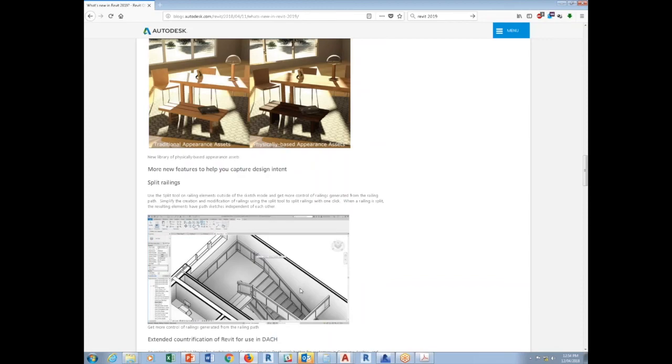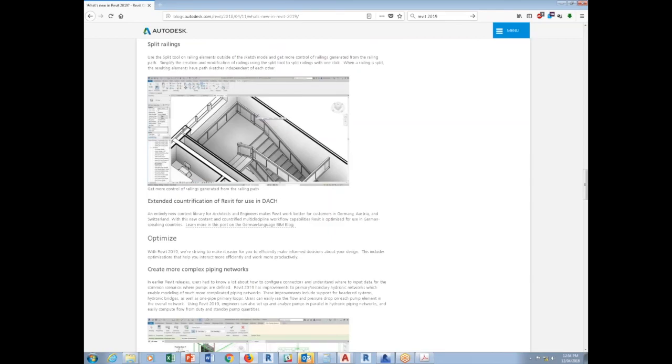Split railing. I know some people were complaining that Revit railing is just not flexible. So now you can split it. You can have one continuous railing, but in a certain location you want a jog because there's, let's say, a pipe or something. Now you can split it and turn the corner or do something. So, something neat.